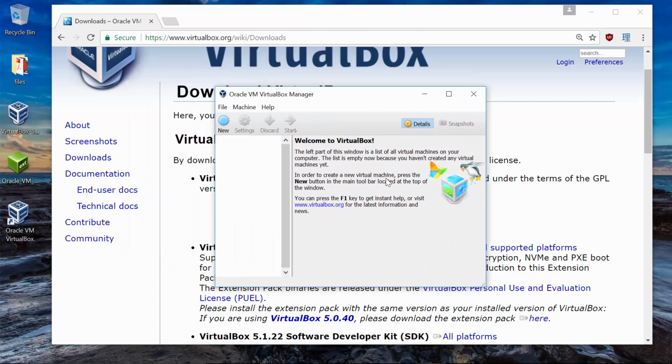Alright, so now I have VirtualBox. I have the little welcome screen as well. So the main software is installed. The second thing I want to install is the extension pack. So I'm going to go over here to the other file I downloaded and double click it.